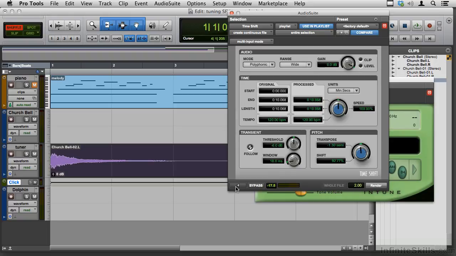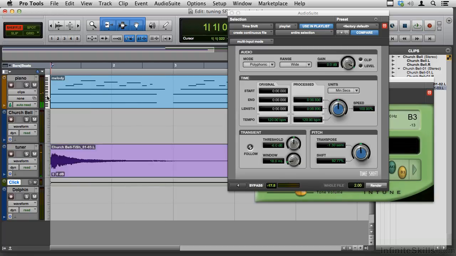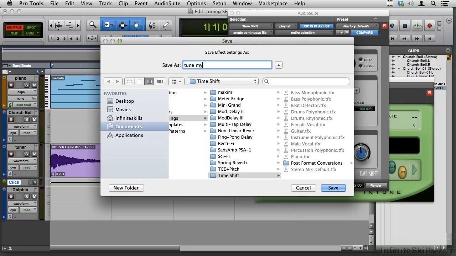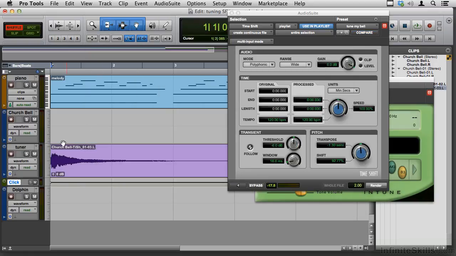And we'll just listen for a second. I think that'll work. Let me render it and we'll check against the piano. Let's hear it again from the top. And then the easy way to do this, I think, is to save this preset as Tune My Bell. We'll put it in the Time Shift folder. Then let's mute the tuner.